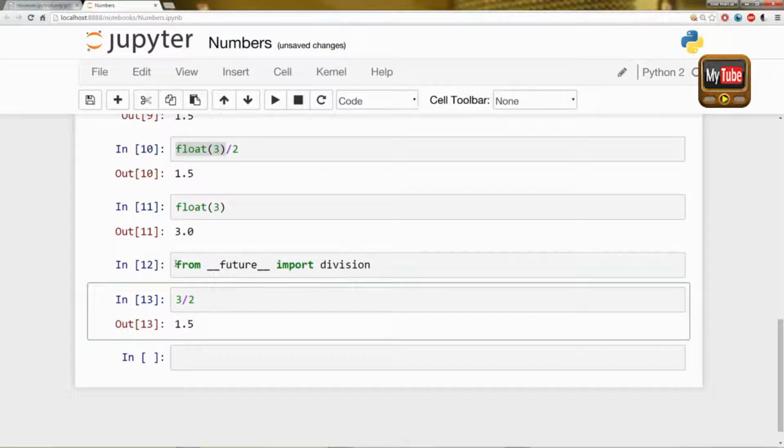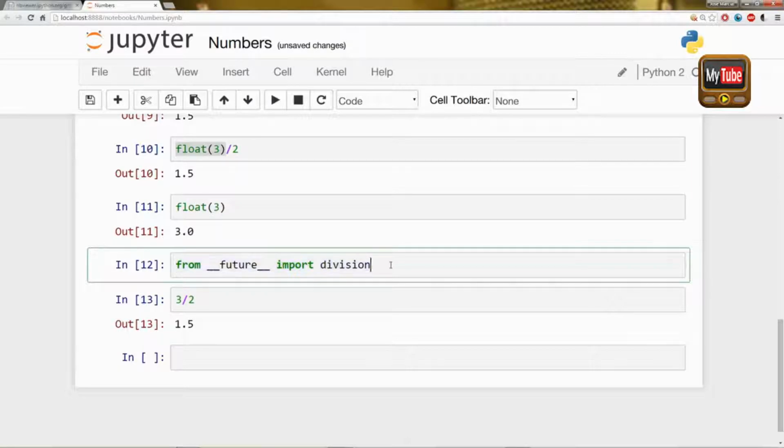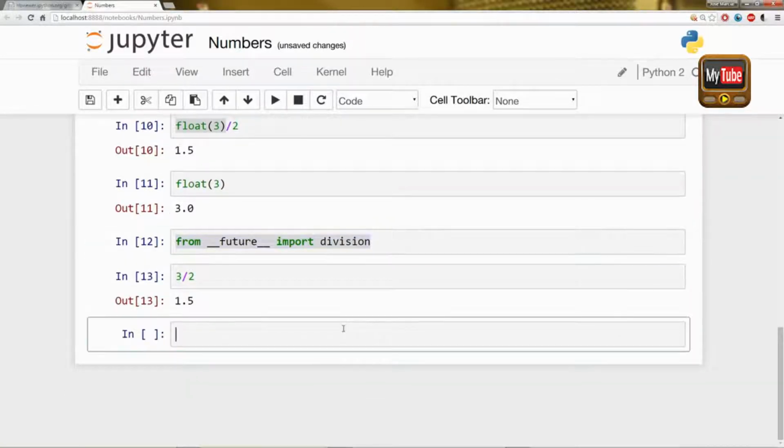So my suggestion is running this line. We'll learn later on in lectures about modules and what this is actually doing and how this is working. But right now you can just treat it as this magic line. So if you're ever going to be dealing with division a lot in your code, you want to go ahead and put this at the top if you're using Python 2. Okay, so moving on to some more arithmetic.